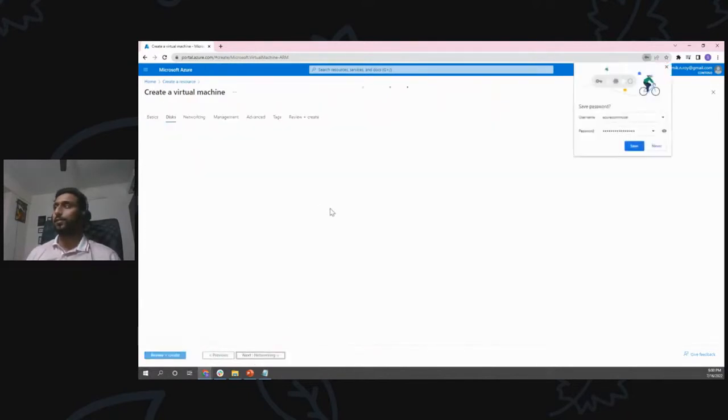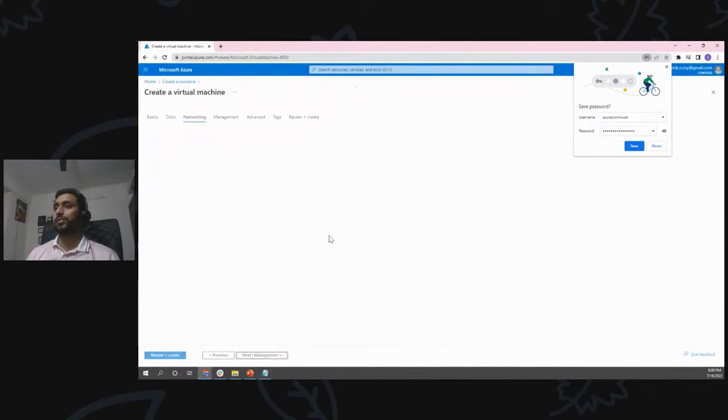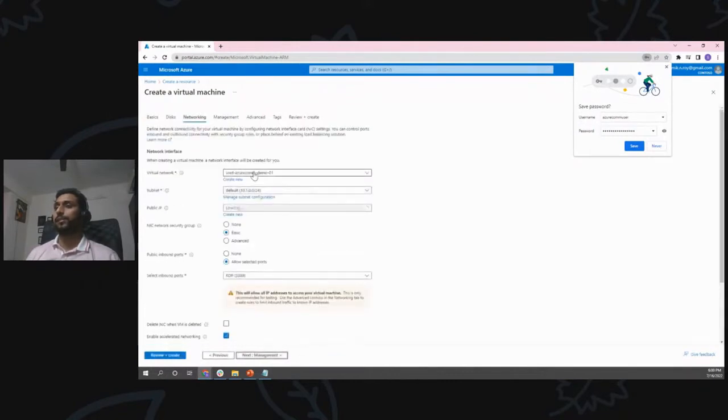Next, I'm going to go to disk. So we will go with basic, no change. In the networking, as you can see, it automatically picked up the demo one I created, and it's going to be in the same subnet, which is default. It is also creating a public IP address. You can create your own, but I'll let it create its own default.